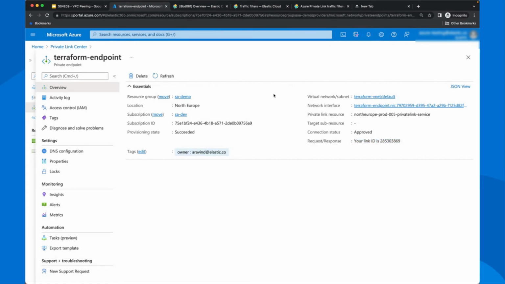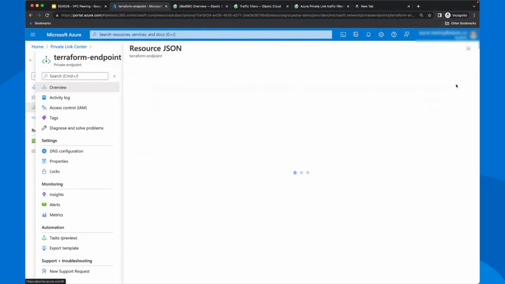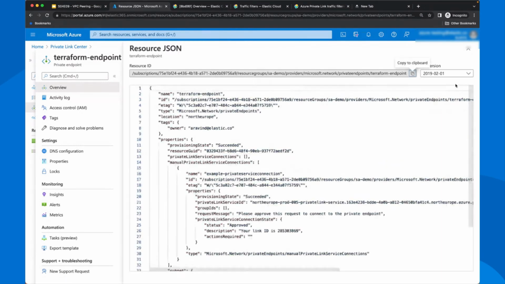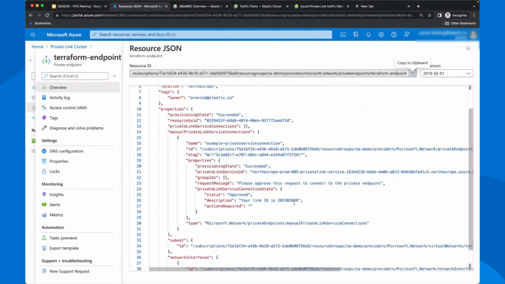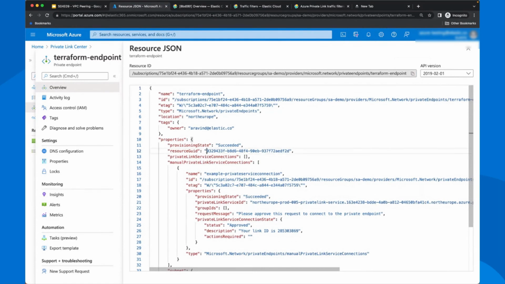The important thing you need to notice once this is connected is that a specific GUID will be provided for this endpoint, which is needed for us to configure the traffic filter side of things. I have an Elastic Cloud deployment readily available in Northern Europe. I will collect this resource GUID that is important for me to create the filter, and I will add that in the traffic filter.